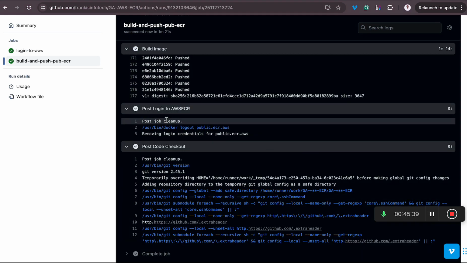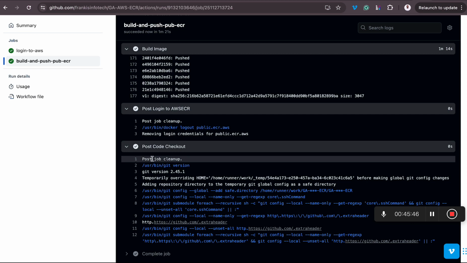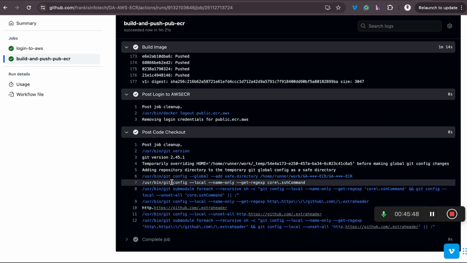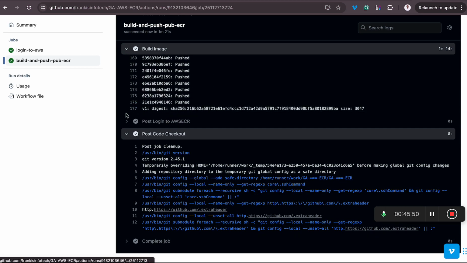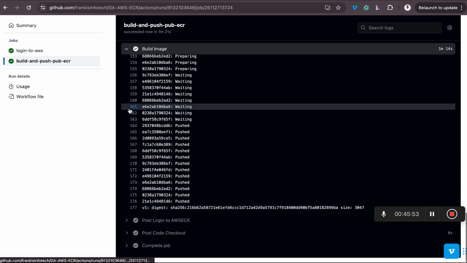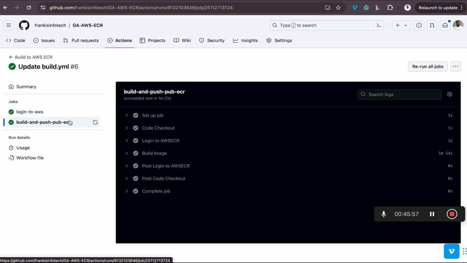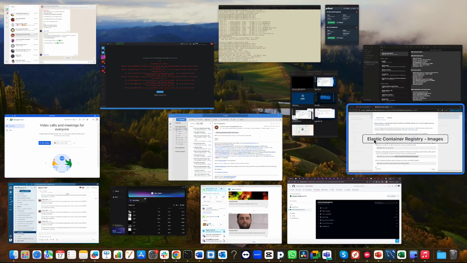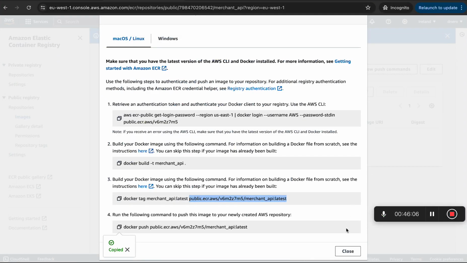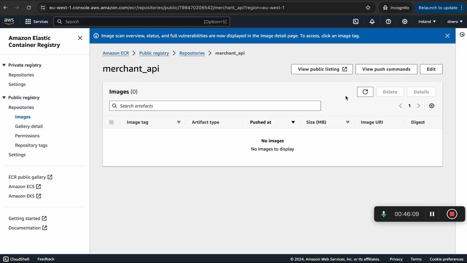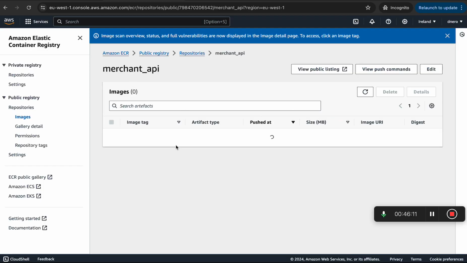So you can see it has finished building. Login to ECR was successful, and clean up, job complete. So it was successful. Now let's go and confirm if our image is on AWS ECR. Let's go there, I'll close this guy. I'll refresh, and once I refresh, you see our image here.